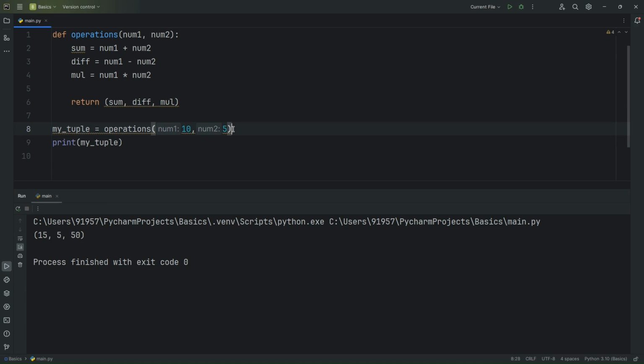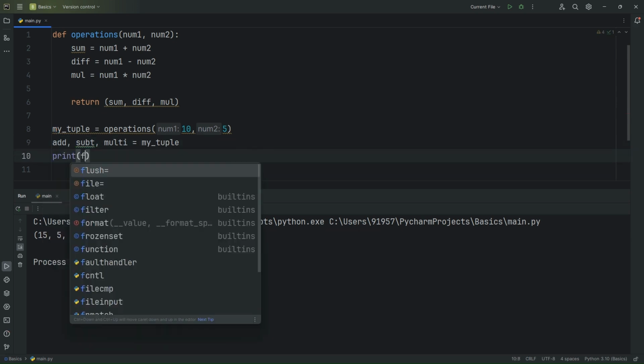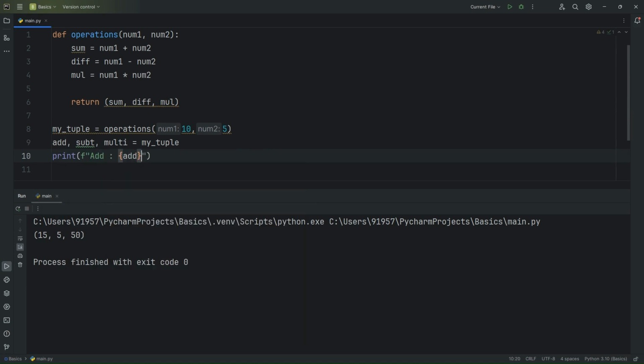But I want to unpack the result into different variables for different purposes. So let me declare 3 variables, that is add, sub and multi, equal to my_tuple, which is the result from the above function. So now we can write the print statement, a formatted one as shown here. This statement is called unpacking because it unpacks that tuple and assigns to each variable here. So if I execute it now, this is how it shows.